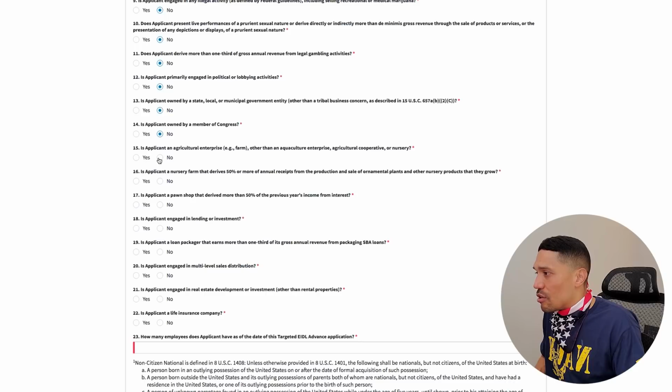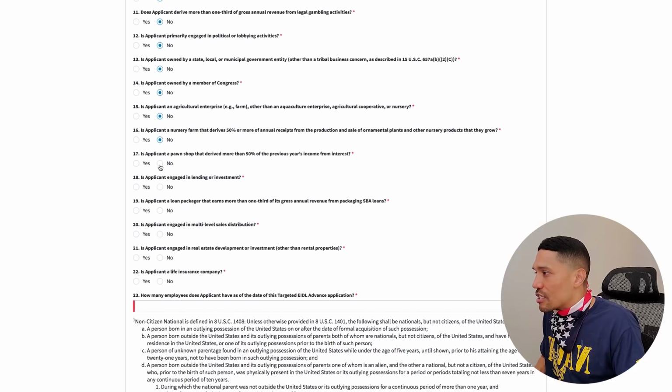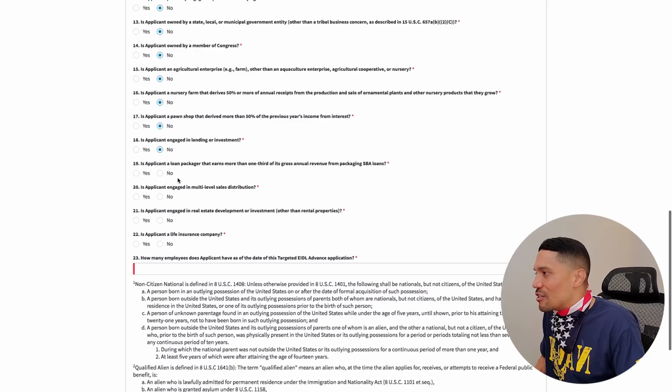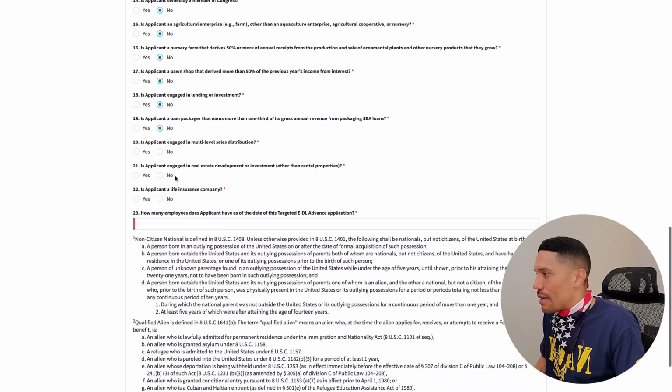Is applicant an agricultural enterprise? I do not operate a farm. Is applicant a nursery farm that derives? Nope. Is applicant a pawn shop? No, I don't take any pawns. I don't pawn anything. Is applicant engaged in lending or investment? No, and I don't gouge you for high interest rates. Is applicant a loan packager that earns more than 1/3 of its gross? Nope, I don't package SBA loans.